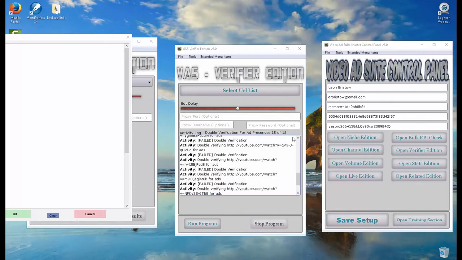I'm going to pause while this works. Okay, the software is done running the 15 or so we put in there, and what it does is it shows you if it's passed or failed, so we can see most of these have all failed. But basically then you have a way to check and make sure that the videos you're wanting to put your ads on are something you can put your ads on. That's what the double verifier is for. I'm going to pause while we bring up the next tool.